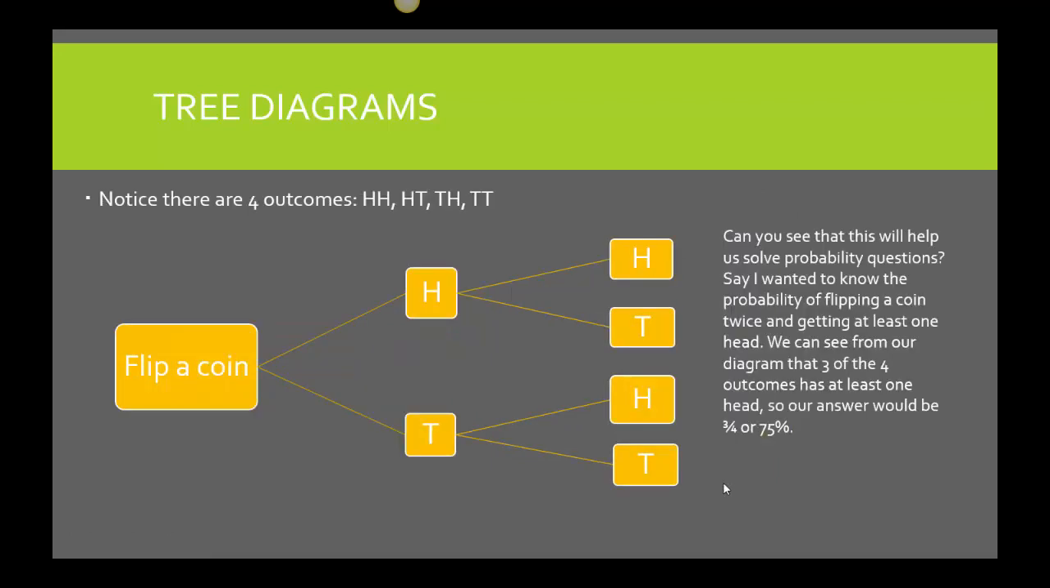Again, here's what I just said. Here are my 4 choices: head-head, head-tail, tail-head, tail-tail. Can you see that this will help us solve probability questions? Say I wanted to know the probability of flipping a coin twice and getting at least one head. We can see from the diagram that 3 of the 4 outcomes have at least one head, so our answer would be 3 out of 4, or 75%.